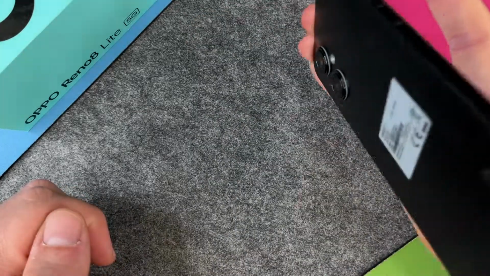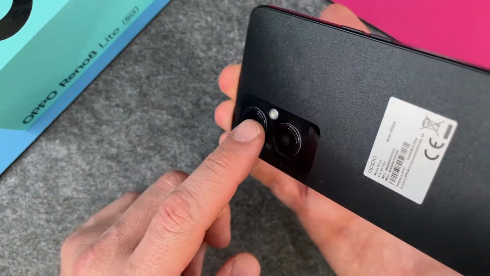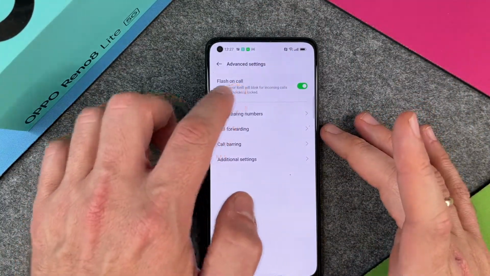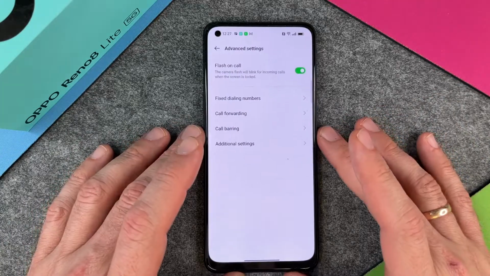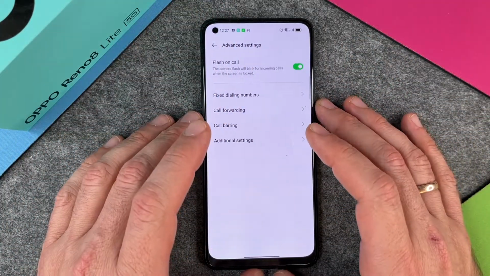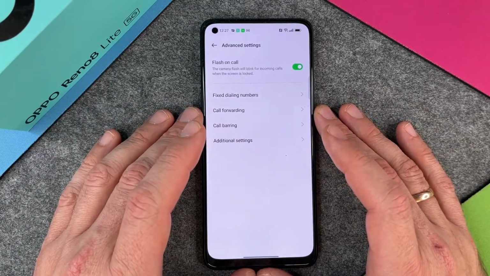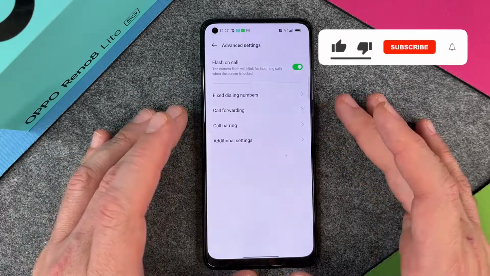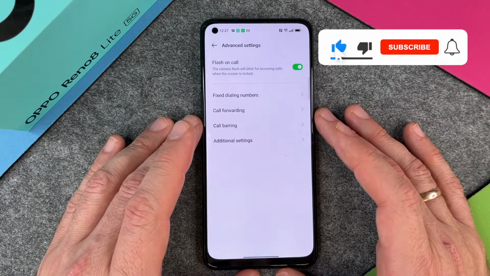And now I have just activated it. On some phones, when I activate it, it will just flash, but on this phone it doesn't flash, but it doesn't matter. Here you can activate it, and when somebody calls me, my flash will just flash and blink, and then I can see, okay, somebody's calling me at the moment. Yes, this is how you can activate flash on call on your OPPO Reno8 Lite 5G.